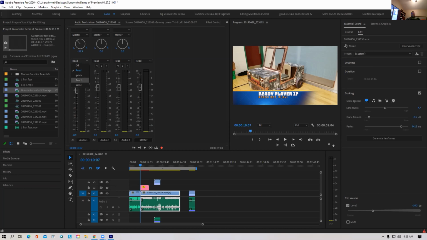There's stuff called latching, touching, and writing. This is a big audio chunk. I only learned it because I taught the audio class. I don't really use it very often. But with one of them, you pull this knob up, and as you pull it up, it will record the sound louder and louder, and it'll add little dots. But when you let go of it, it goes back to where it was.